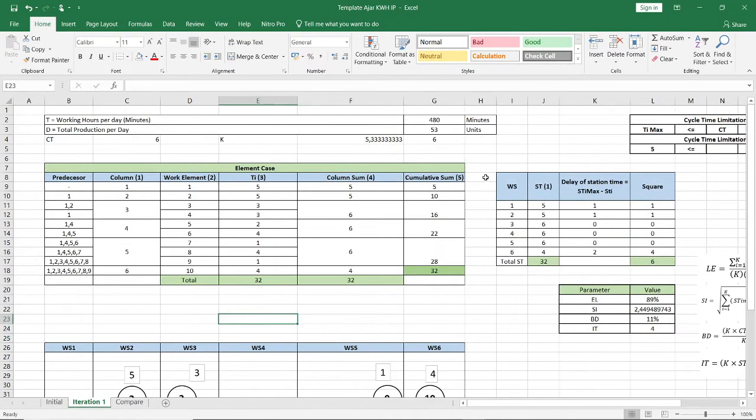You can ask me, what is the difference between the initial and the first iteration? The method is still the same. The formula or how you do it from the input until the parameter or precedence diagram is still the same, but the difference is right here, the cycle time. For the input we use 480 minutes and 53 units for the total production per day. And then how do we know what is the best cycle time we can use?